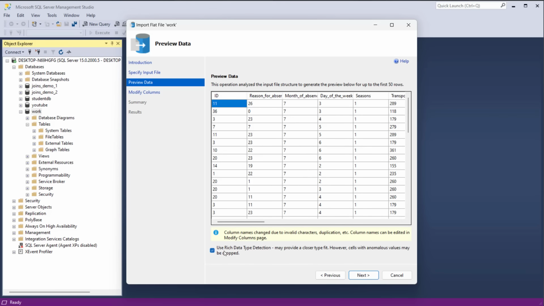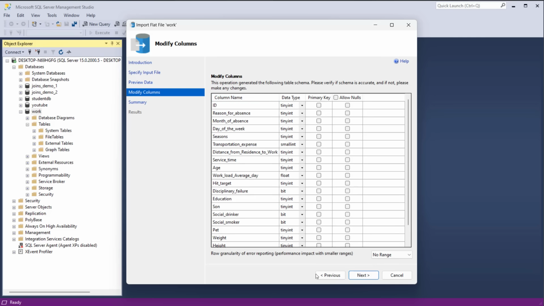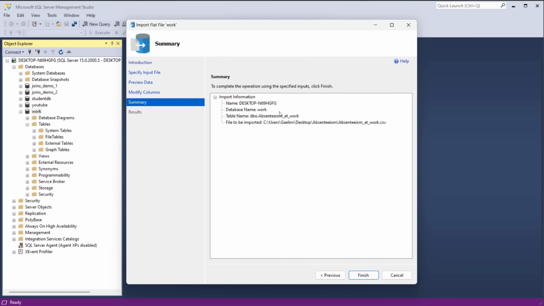We have it clicked yes on use rich data type detection, which will indicate what type of data is in that particular column. I'm going to hit Next. And you can see we have all our data here. I'm not going to indicate a primary key or whether we will allow nulls because I know my data doesn't have any. I'm going to click Next. And we can see that it's going to import it into the server that you have, and that is indicated here, and that is on your local machine. I'm going to click Finish.